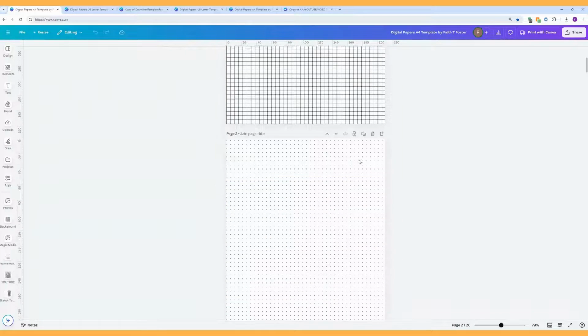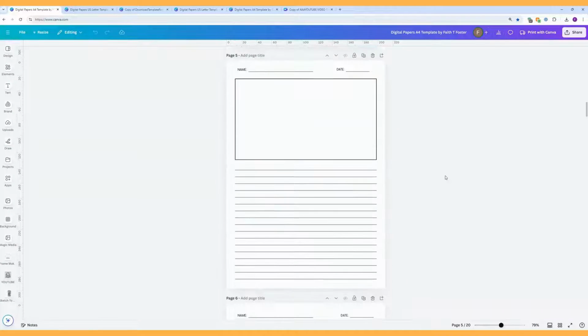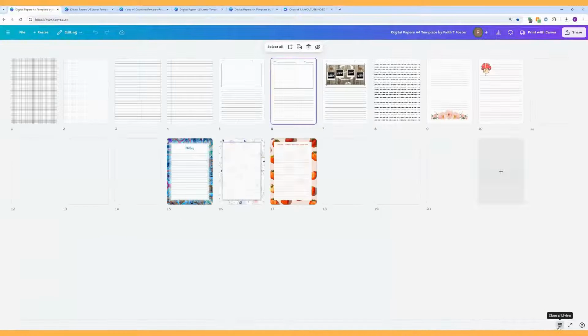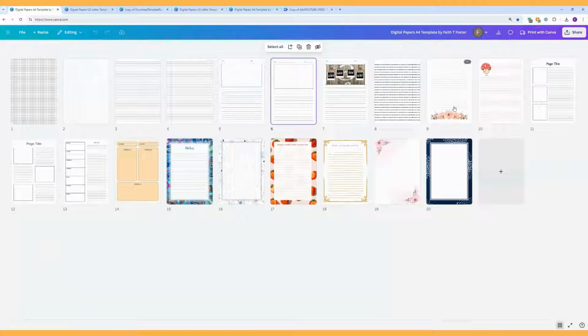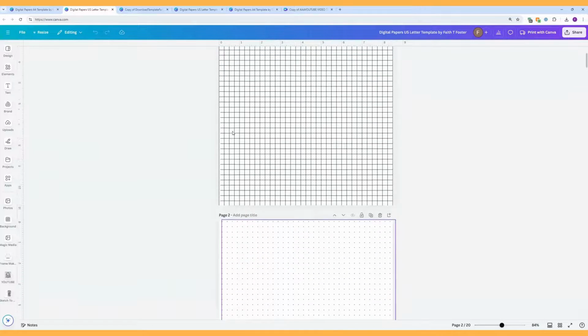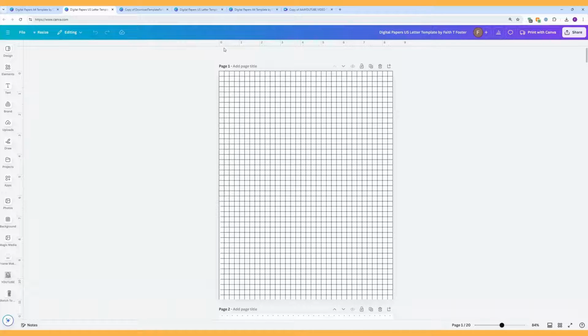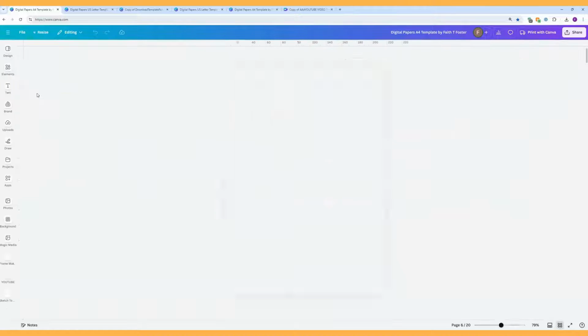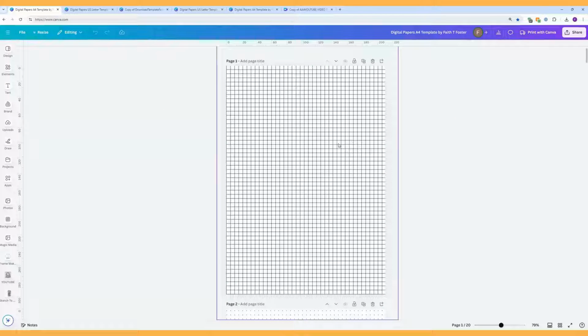Each of these templates has 20 pages. I'll show you in the grid view. Different lined pages with some spaces for drawing to use for writing and journaling. The main difference you'll find between the A4 and US templates is the spacing for the grid and the dot grid, which is approximately 1/4 of an inch for the US size and 1/2 centimeter for the A4 size.